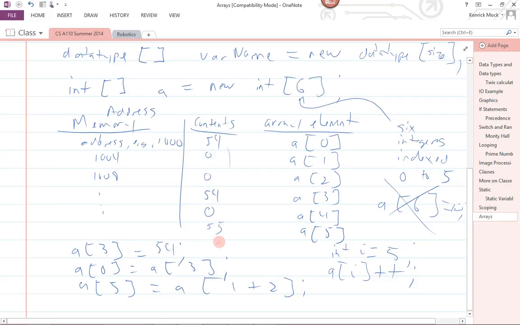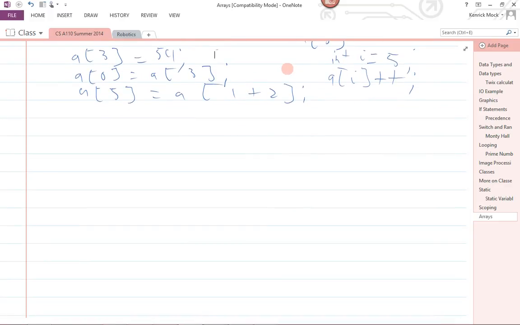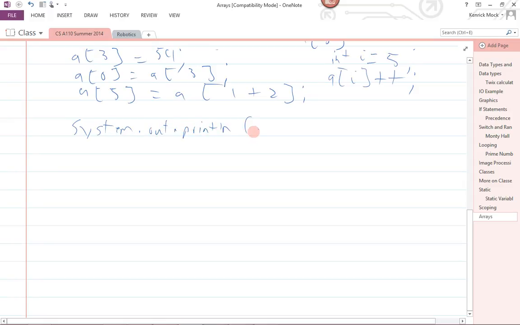Okay, so here's another thing to note. If I have an array A, there's a tendency to want to try this: System.out.println(A). And you might expect this to output everything inside the array, but that's not what happens. So here, let's try it and see what does happen.